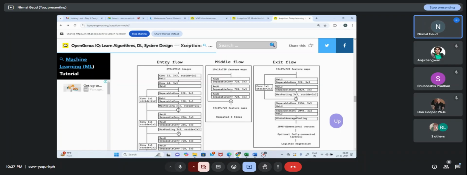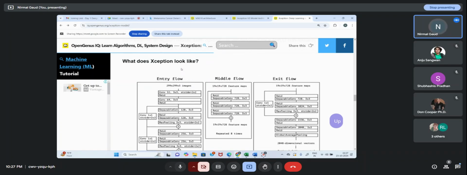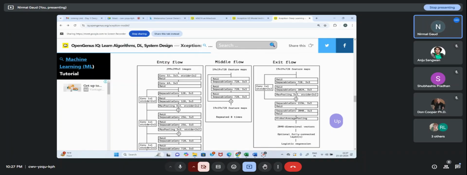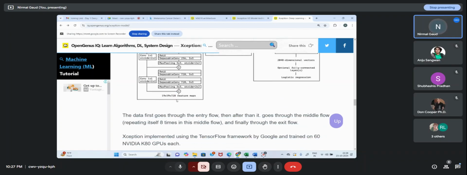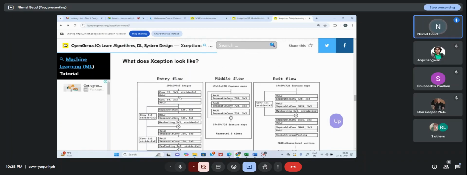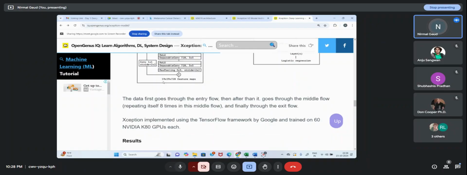I think I should go like this; I did study it from below. The arrow signs are not made, so it's quite confusing. I think they started from here: entry flow. 299, 299, 3. What am I getting? 19, 19, 728. So this is the high depth we are getting. From 299, the images are reduced to 19 by 19 and the depth is increased to 728.